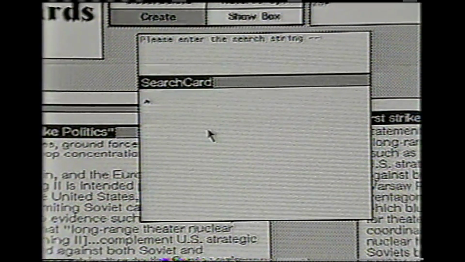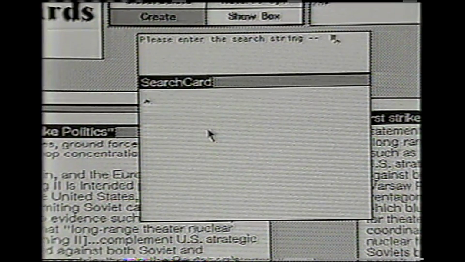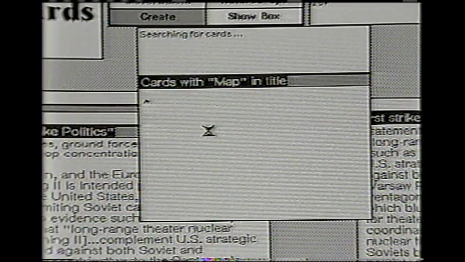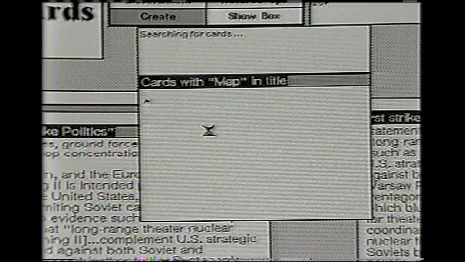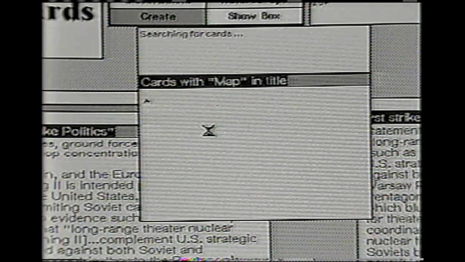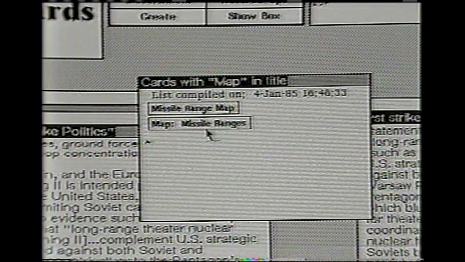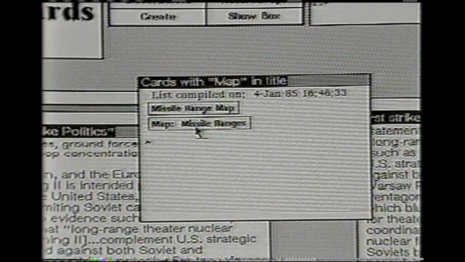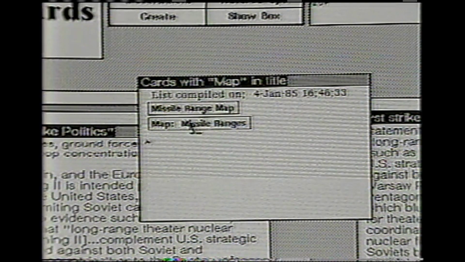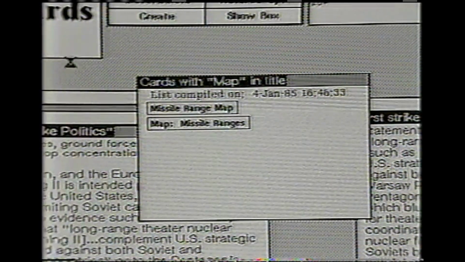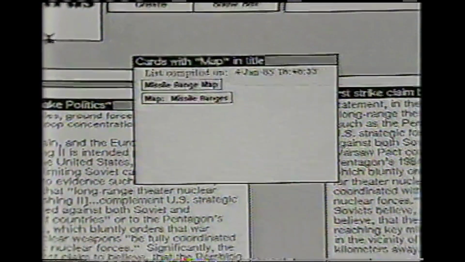It asks me what string I'm interested in searching for, and I will choose map. And it searches through the titles of all the cards, looking for cards with map in the title. This is simply a place marker search mechanism for a much more sophisticated search mechanism we hope to eventually enter into the system. Well, the result of the search is 2 note cards, and let me choose the second one because I remember that that is the map that I'm looking for in particular.